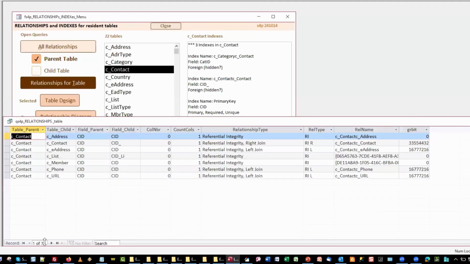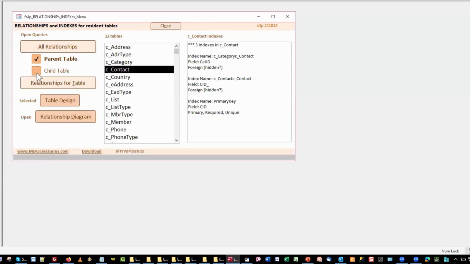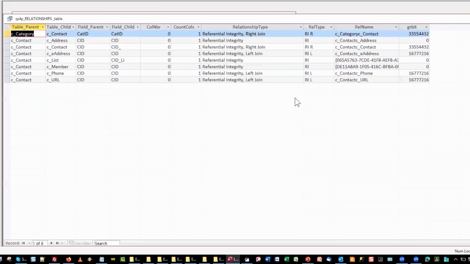So here I have 7 relationships. If I also say I want it also to see the child table, where it's the child table, then in this case I actually have 8 because I have a self join on that table to itself.